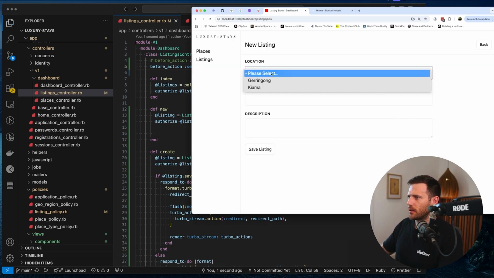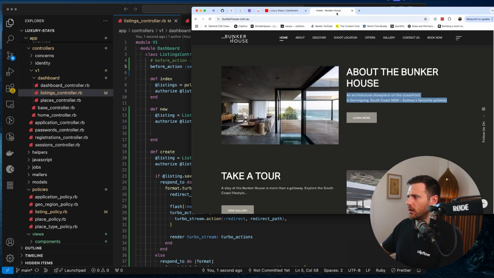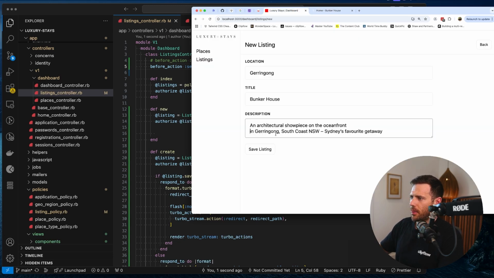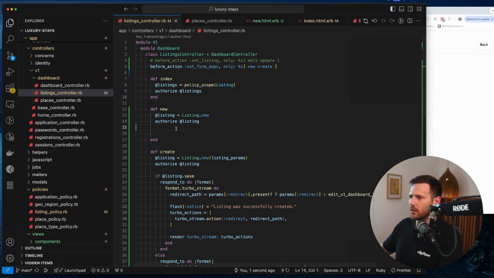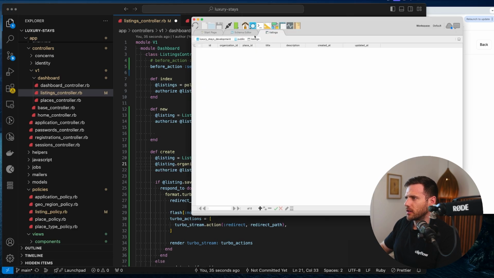Okay, let's see. So Gerringong, what happened? Bunker House. Oh no, I need to copy this again. Let's see, what's this one? Organization must exist. That's the problem. All right, so what we want to do, realistically, is set listing.organization equal to, now, this is a bit tough because we need to figure out who the organization is that owns this one. Does an admin user have an organization? That's the question.